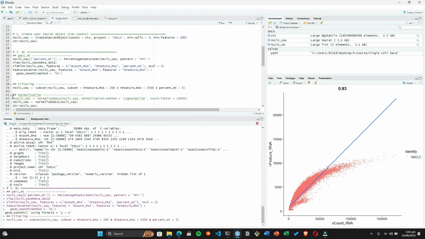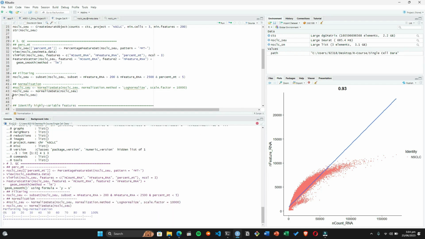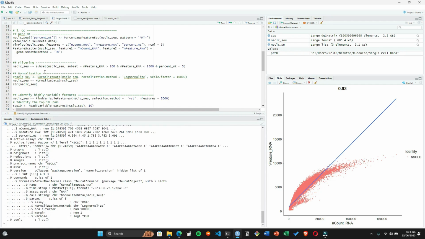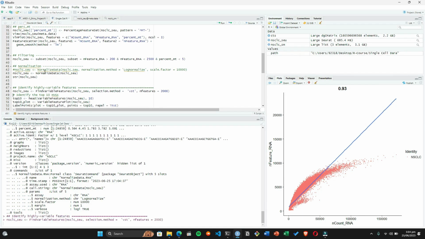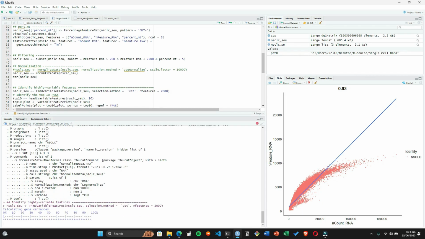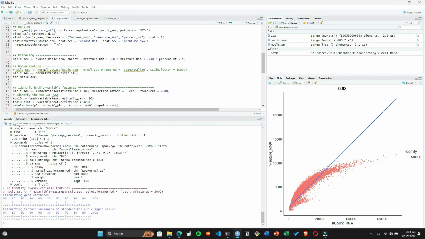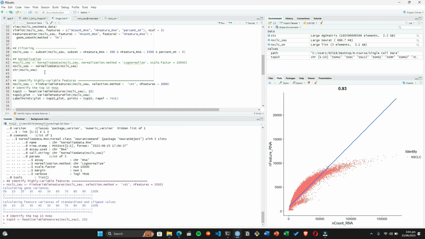After filtering out, we're going to normalize these genes. Now it is performing the log normalization. It is done 100%, and then we move on to identifying the highly variable features. So gene variances are being counted, then the gene variables are being standardized, and clipped values are presented, and then the top 10 values will be given out to us.